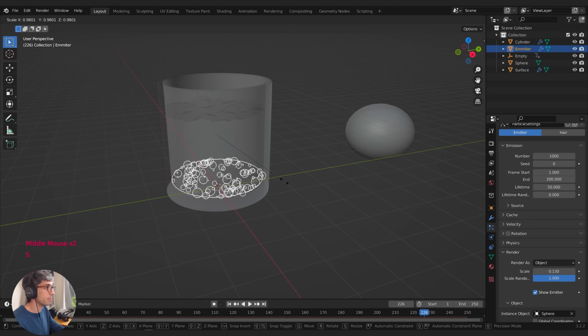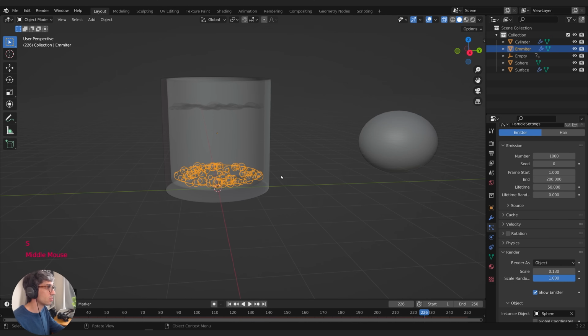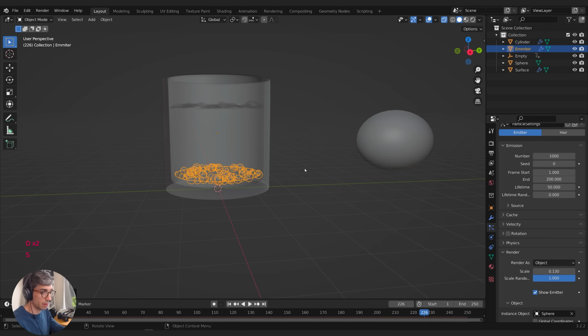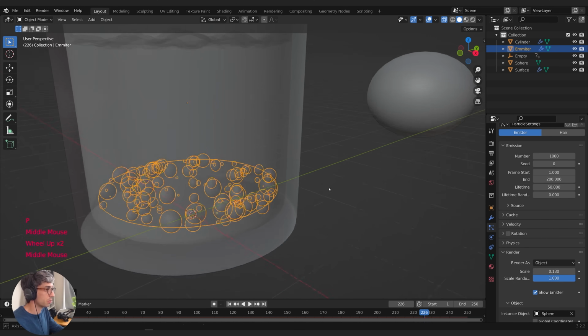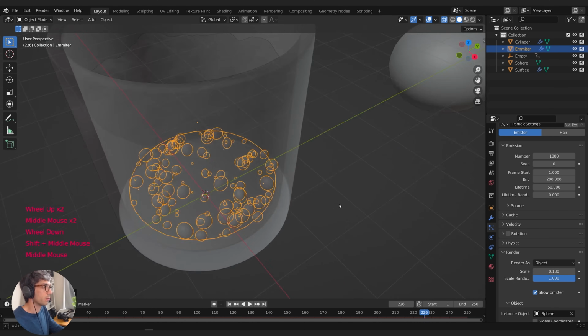I might want to scale the emitter down just a touch so that it doesn't emit bubbles within the glass of our cup. I might scale that down just a little bit more. And then I'm also going to apply that scale so it doesn't really mess with the particles. I'm not sure how it will affect things, so I just want to be careful about that.